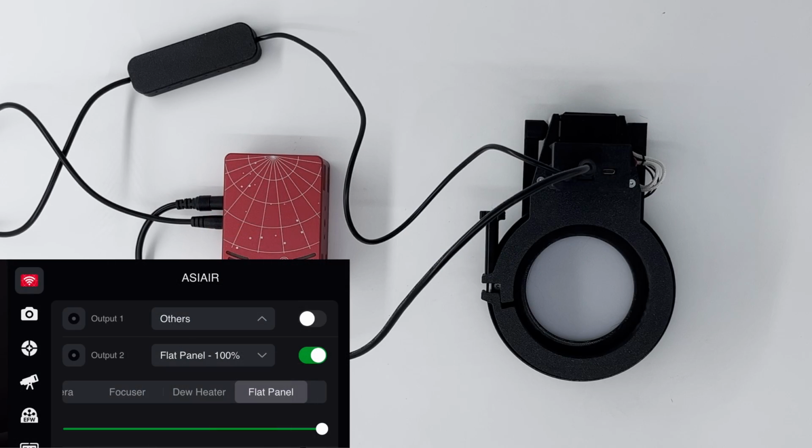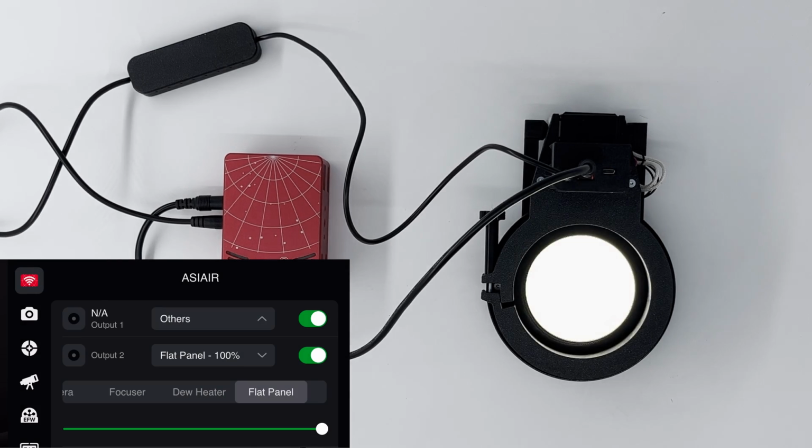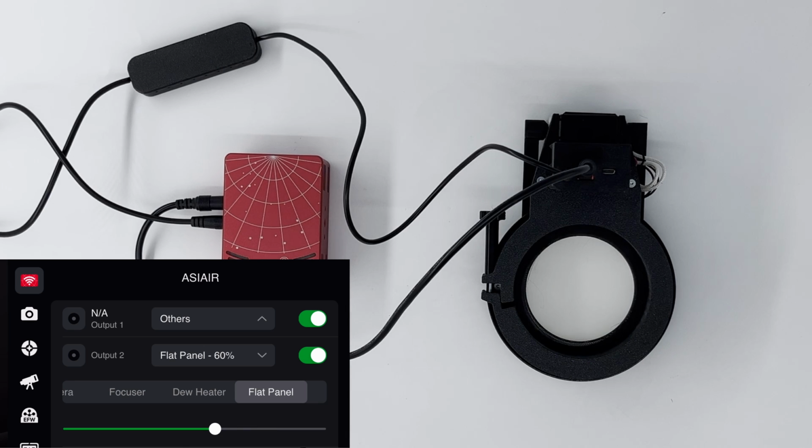Now let's turn on the power of the flat panel on port number 1. We can see that the flat panel turns on and it is closed with full brightness at 100%. If we move the slider, we can see that the brightness is changing.